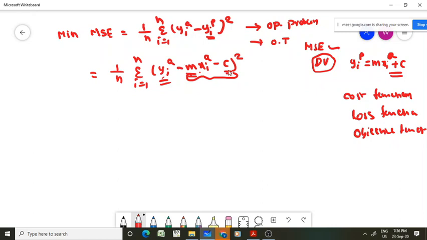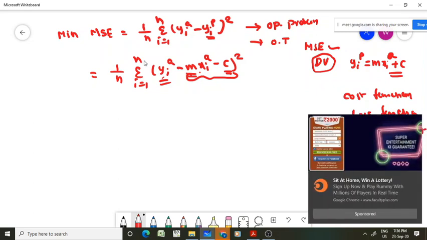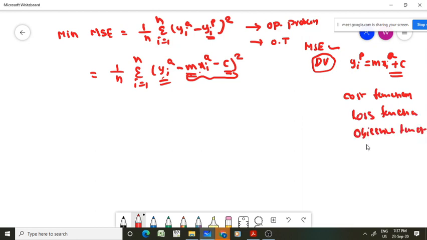Fine. Now tell me, another small discussion. We come to know that the learning process of a machine learning model is an optimization problem, because in the learning process we are trying to minimize the mean square error. So it is a minimization of a particular objective, so it is an optimization problem.